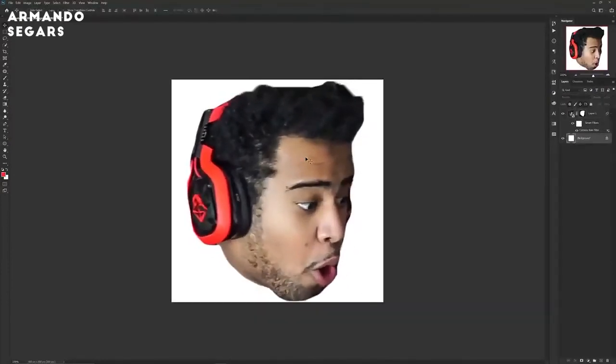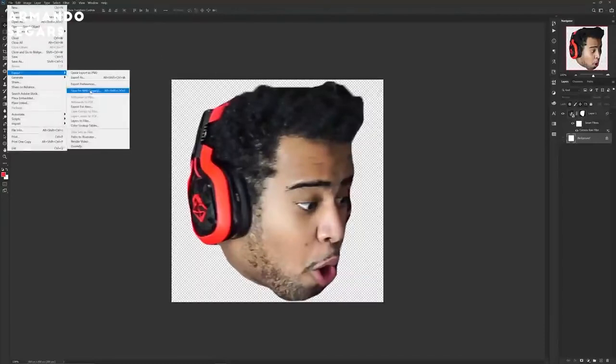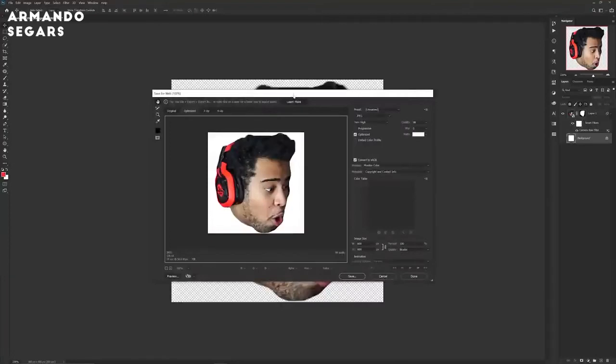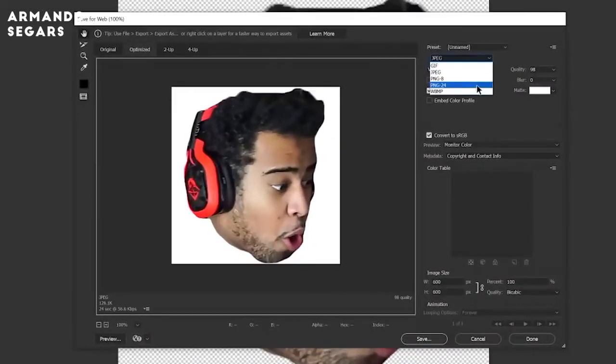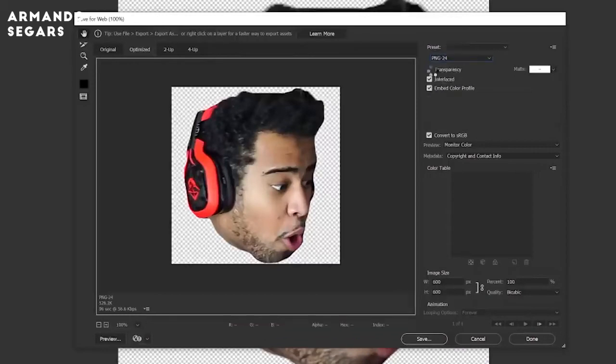Now, when you guys go ahead and finish and you're ready to save, you want to go to File, Export, and Save for Web, or use the shortcut Control, Alt, Shift, and S. Then once your Save for Web table is open, you want to make sure you have PNG 24 set, as well as your transparency box ticked.